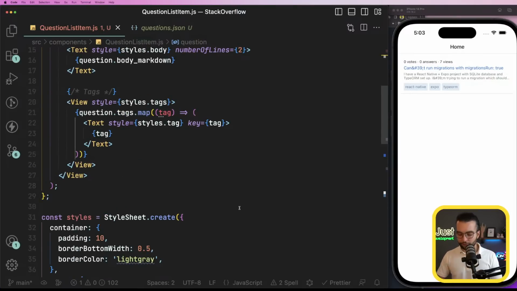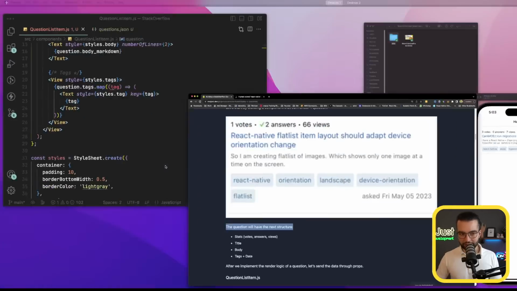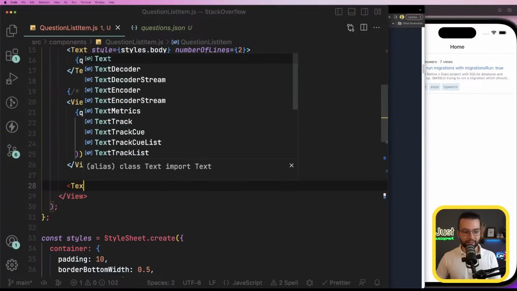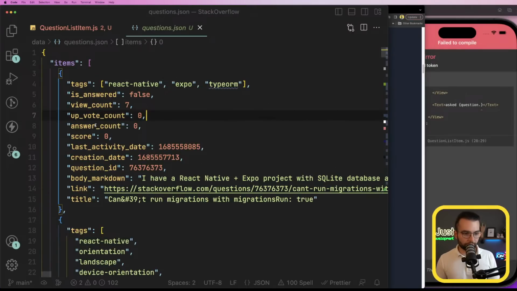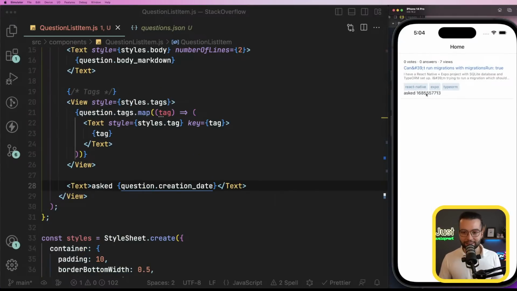Okay, so the last thing from this component is displaying the time here when it was asked. So what we can do is, after the view with tags, let's render here a text with the text asked and the question dot, if we look here, there is the property creation date. Question.creation date. That would say asked at this timestamp. This is the date in the format as a timestamp.